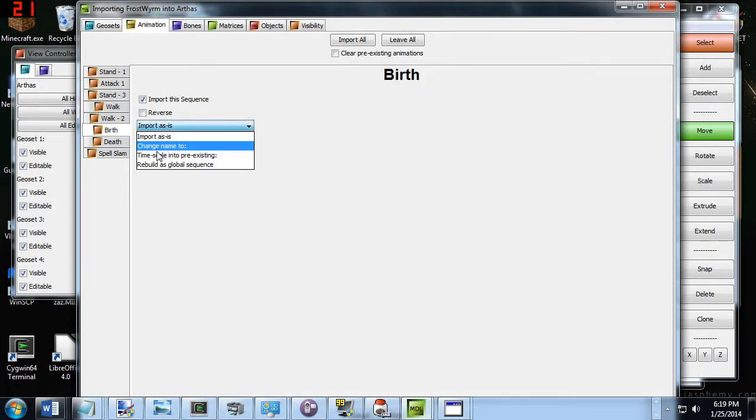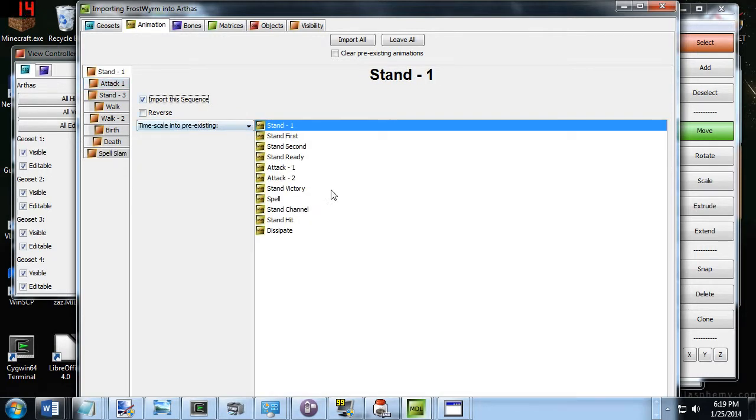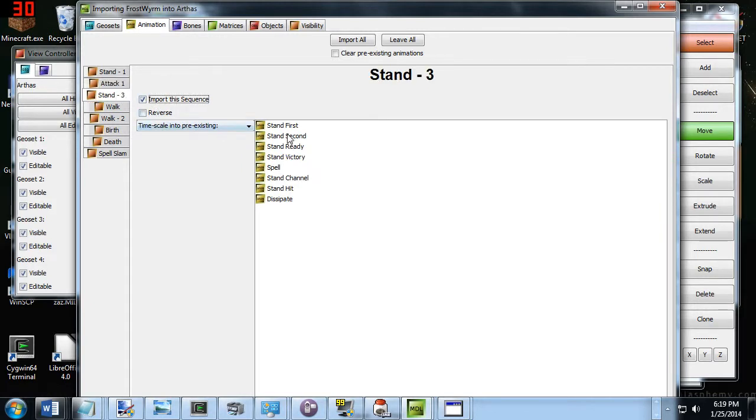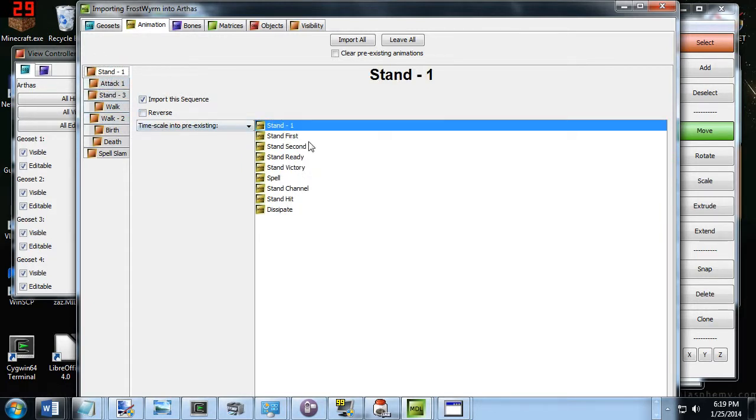Now, as you click that on all of these, you also are going to want to click through them a second time. Make sure there aren't any animations left on this list. So like attack, here's the Frostworm's attack. We're going to wrap it onto Arthas's. So the right here, these are Arthas's animations. The left is the Frostworm's animations. And I'm telling it what it's going to make the Frostworm animations into, right?